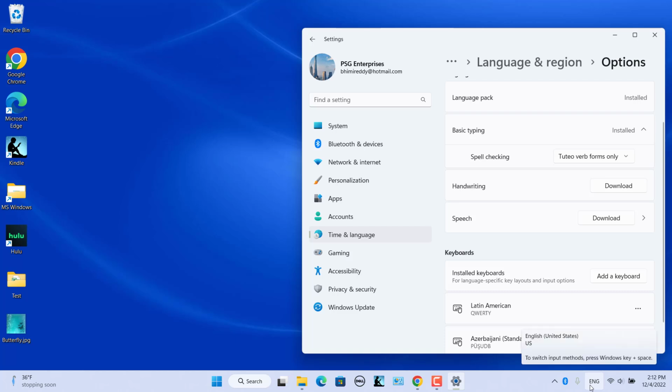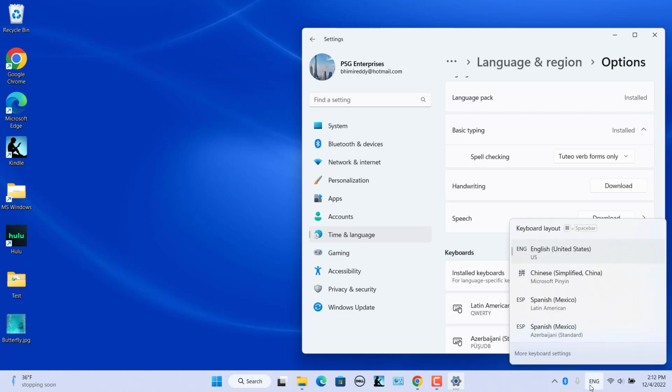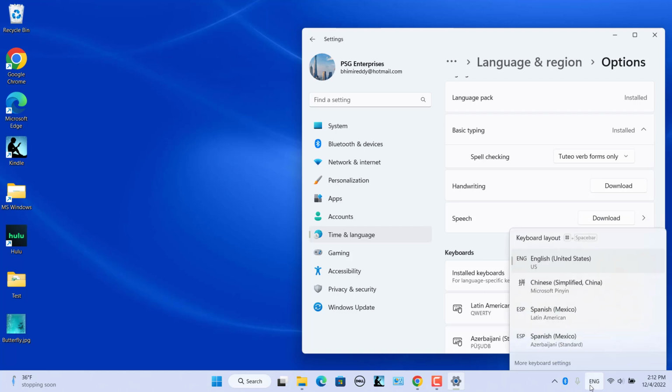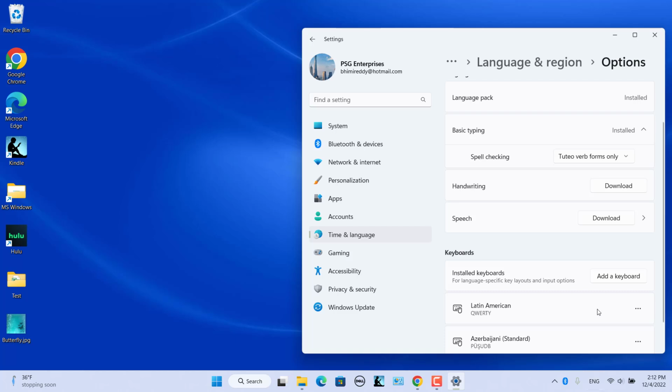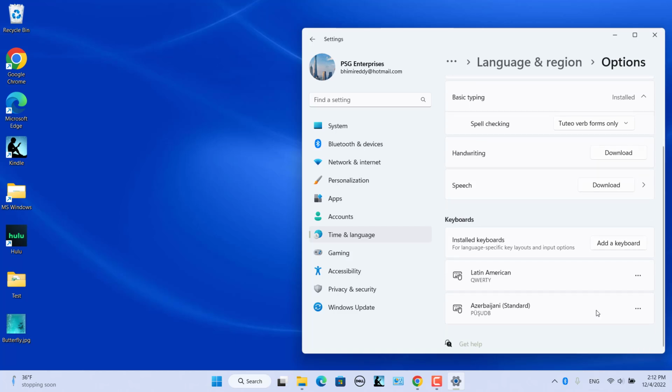The selected keyboard layout will be added to the system tray on the taskbar. You can add multiple keyboard layouts. Now add one more keyboard layout.